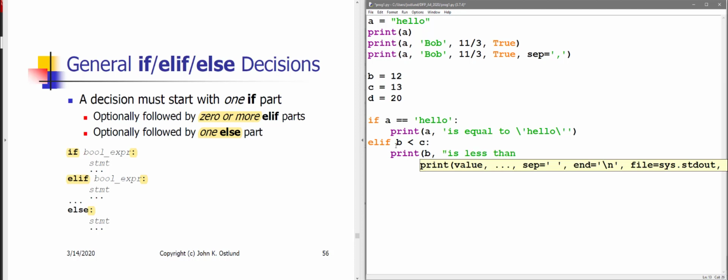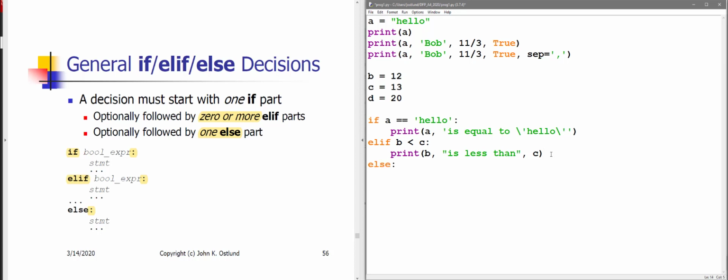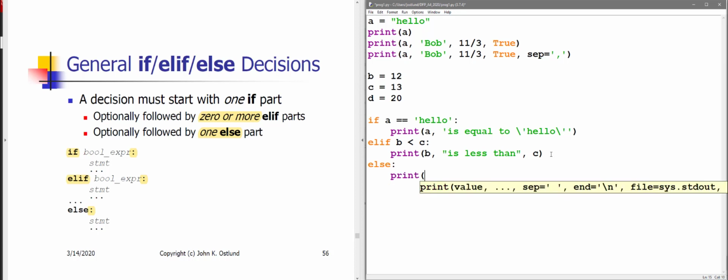is less than C. Now here I happen to have typed double quotes for my string, since I spend a good part of my time writing C++ code. I frequently type double quotes for strings, even though it's more conventional in Python to use single quotes, but you can, as we've shown, use either single quotes or double quotes. They mean the same thing. And then finally, else, print none of the above.